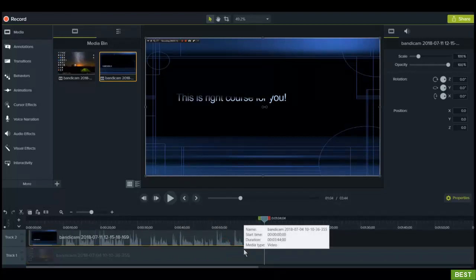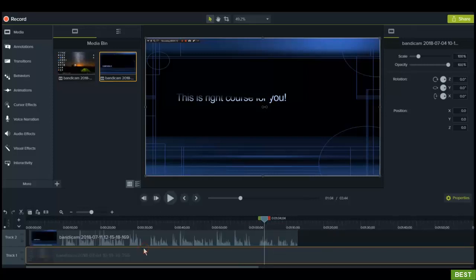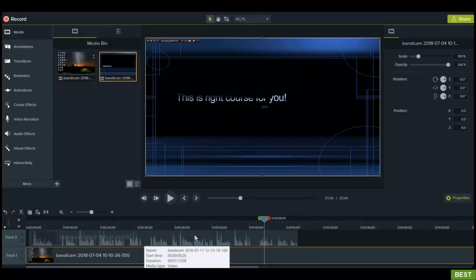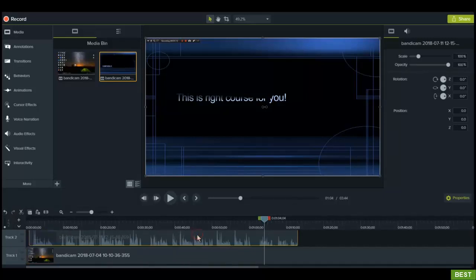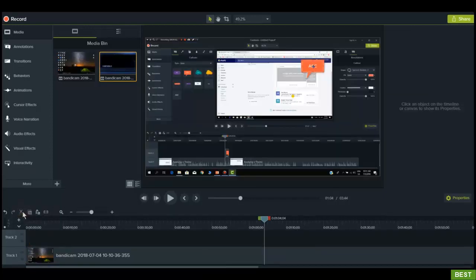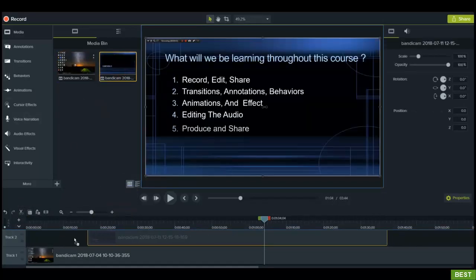For example, if I want to edit my first media, I'll click on my first media on my first track. If I want to edit my second media, I'll add it on my second track. For example, I want to cut something. Now it will simply cut and remove the whole media because I haven't selected one thing yet.